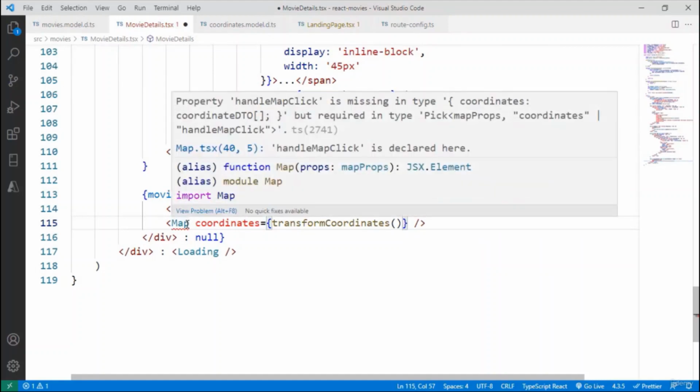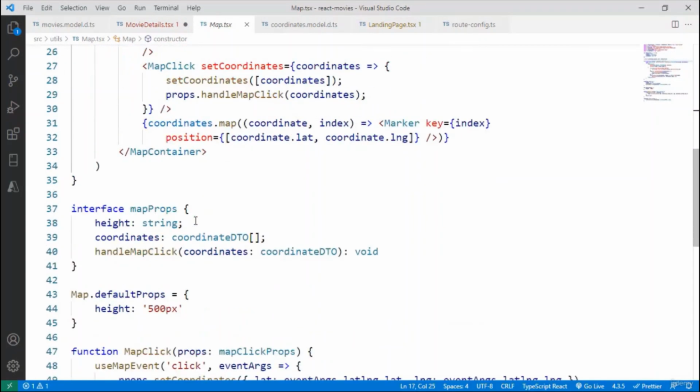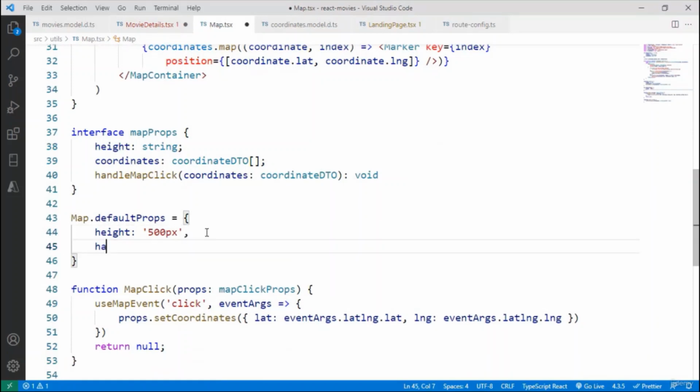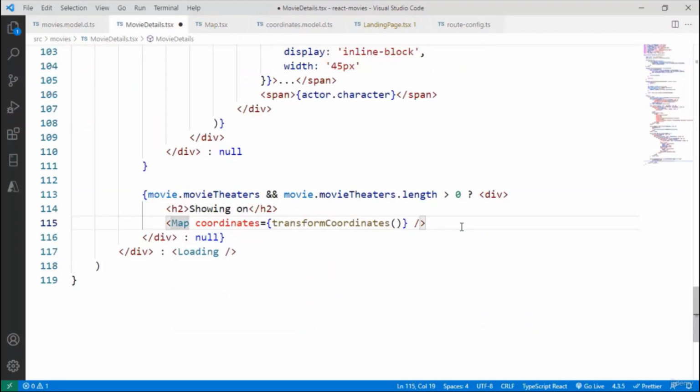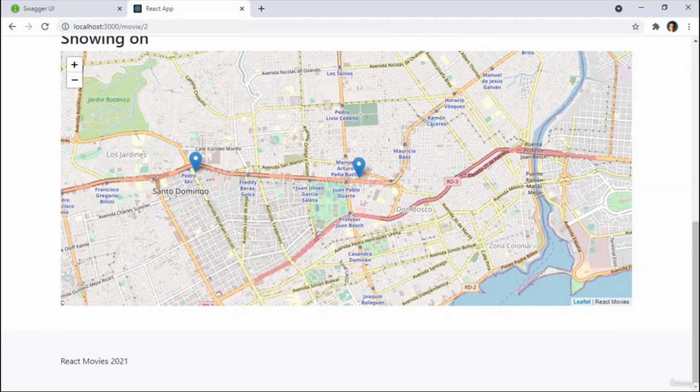And let me take this and let's come down here to map coordinates and let me pass this. And this is great. Now we see we have an error here because it says that we're missing handleMapClick. So let me come here and let me give it a default value. So I can say here handleMapClick, which will be just an empty function basically. So save here and save here, and let's go back here and let's see that now we have our two movie theaters. Now we need to work on some things.